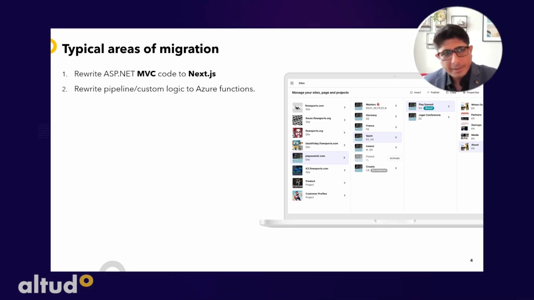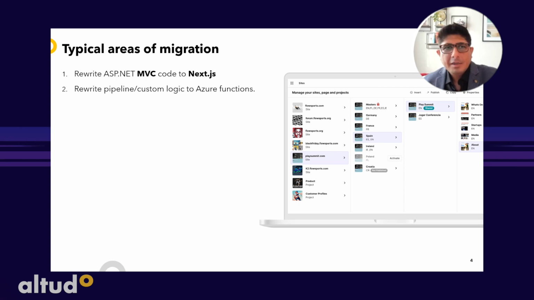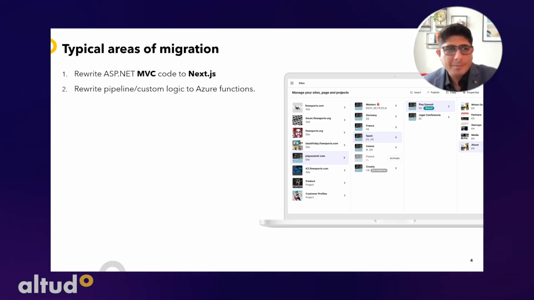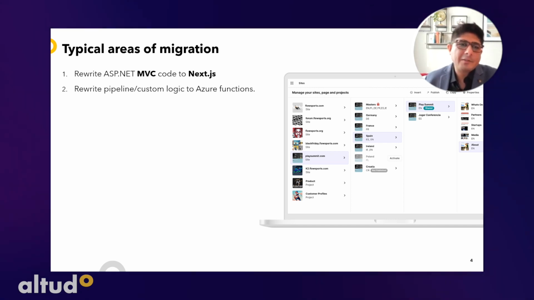And next is rewriting pipeline and custom logic in Azure. As we don't have a CD server, all content delivery server related pipelines will not be applicable. We need to think about what all things we were doing in the pipelines focused on content delivery, and write those things in Next.js serverless functions.